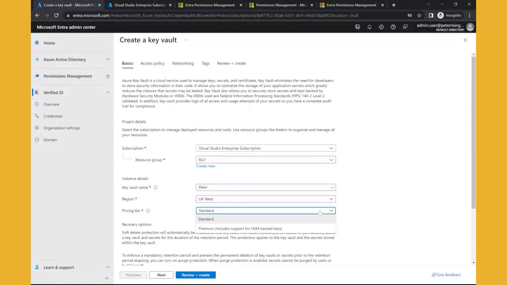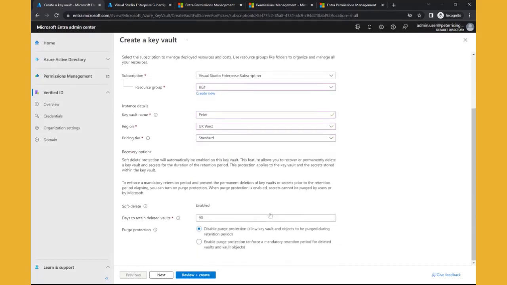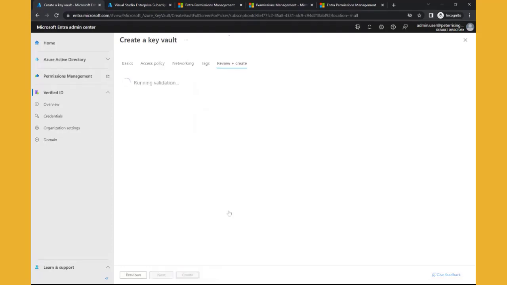Pricing tier, there's a choice between standard and premium, which includes support for HSM-backed keys. So there we go. You can learn more about the pricing tier as you hover over that there. Recovery options, soft delete protection will be automatically enabled on this key vault, and this allows you to recover or permanently delete a key vault and secrets for the duration of your retention period. Okay. Then we've got some soft delete settings here. That's enabled by default. Days to retain deleted key vaults 90. Purge protection you can disable or enable, and there we go. So we can review and create that.